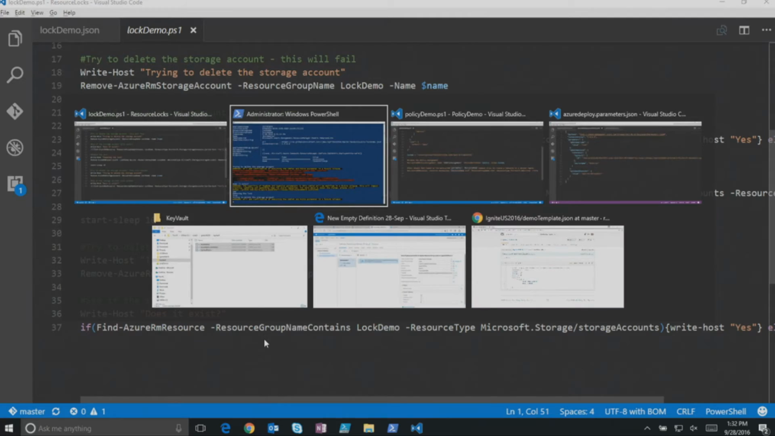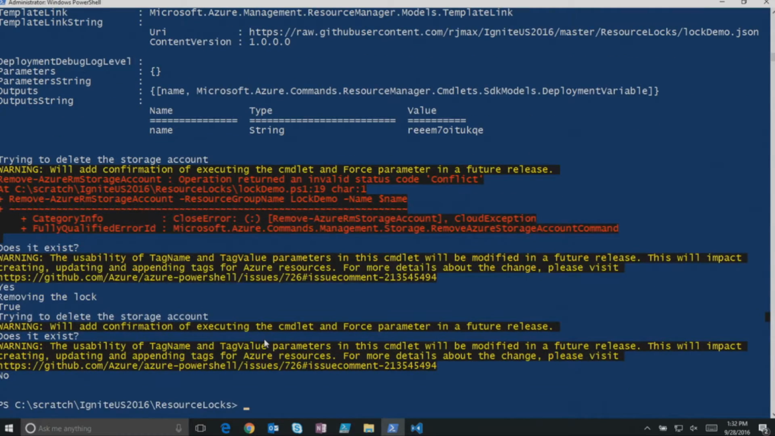And so if we look at the status right here, we executed our template correctly up here at the top. We then try to delete the storage account. It failed because there's a lock that conflicts. We then check to see if it exists. It does. We remove the lock. We then try to delete the storage account, and then we check to see if it exists, and it doesn't, okay? So those are resource locks in a nutshell.